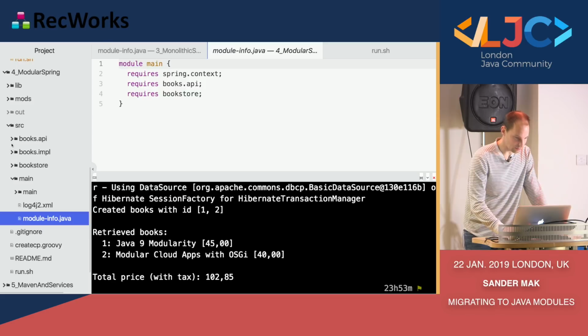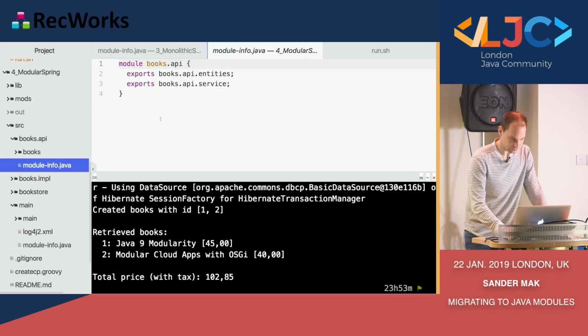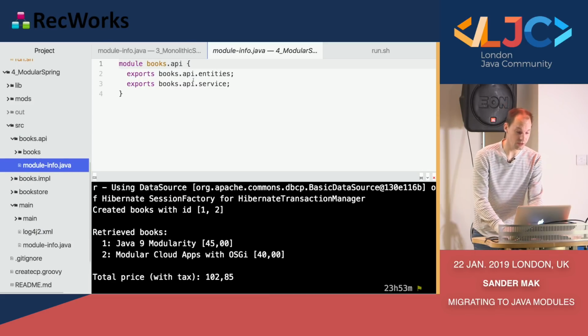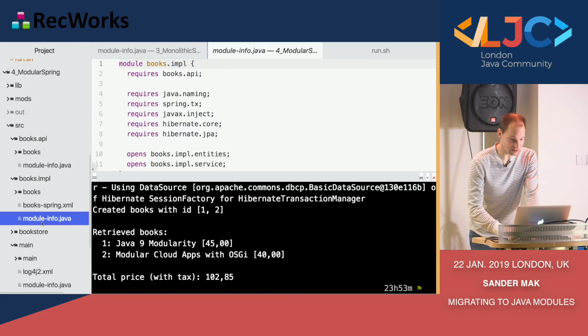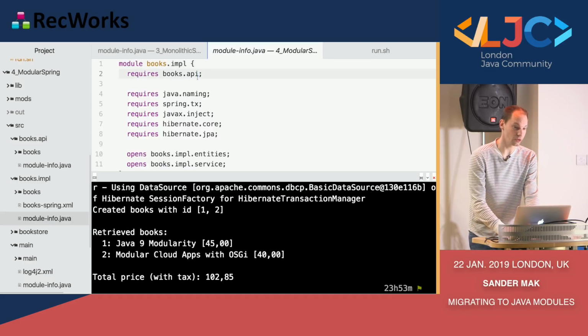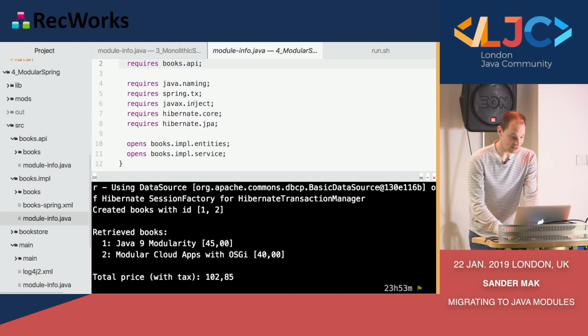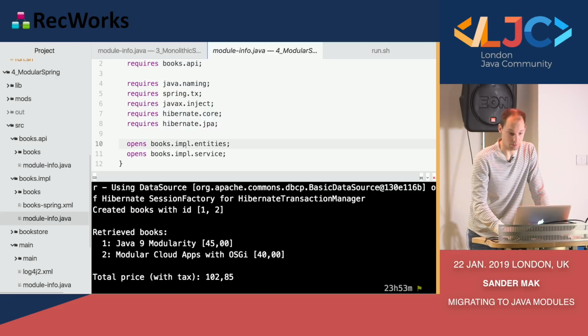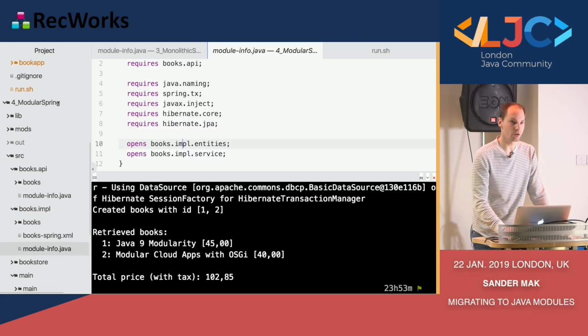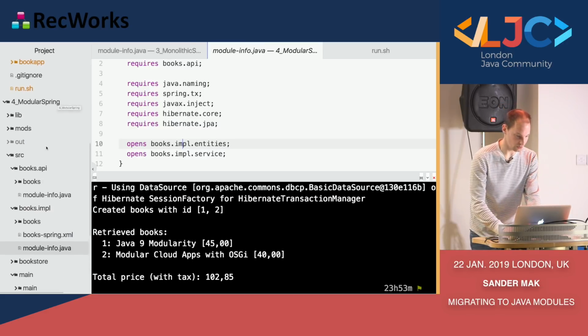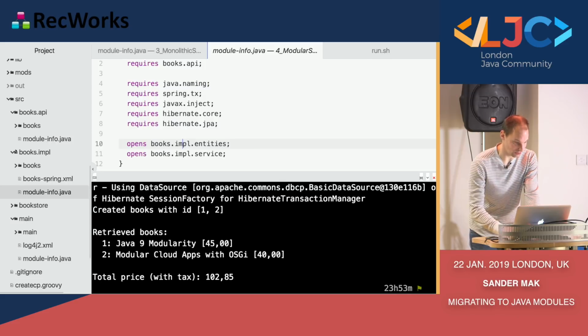Now if we look at the Books API module, this is a module that exports some packages. And of course, in the import package, we have a dependency on this API because, well, we also need an implementation of the API. And this implementation makes use of Spring transaction annotations, of Hibernate APIs, etc. And it has to open itself to Hibernate and Spring like we did before. But effectively, what I did here is just to spread out the work that we did in a single module across multiple modules in this situation.